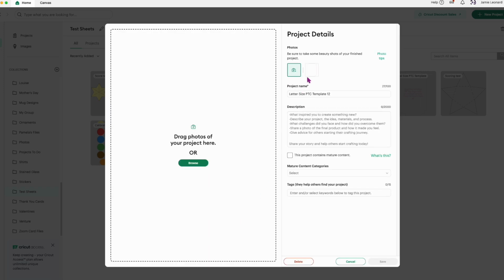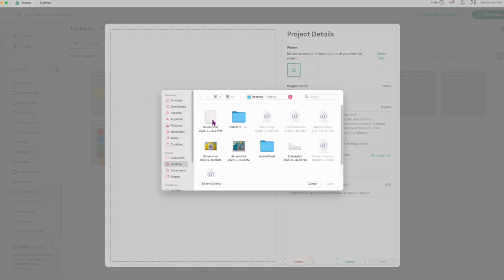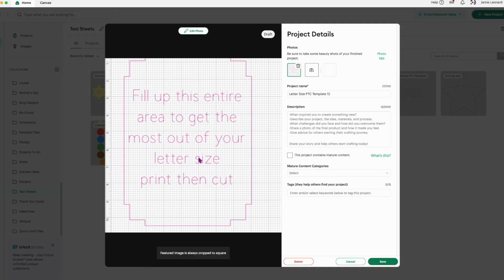Since there's not really much to add a photo of, I just took a screenshot of what my screen looked like. And here's the screenshot right here. So I've added my photo, and then we're going to add a description. Make sure I didn't misspell anything. Oh, like this.